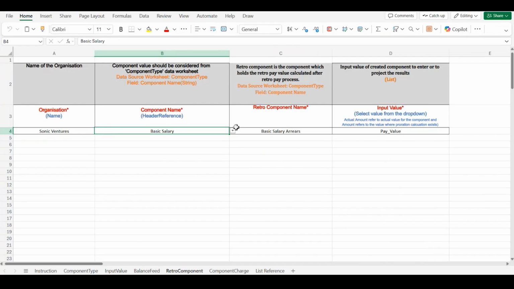Now in cases where retro calculation impacts other components, you can select those components from the drop-down and list them in the sheet one by one in separate rows. For example, retro calculation may impact components like house rent allowance, special allowance, or EPF. All such components should be added here accordingly.